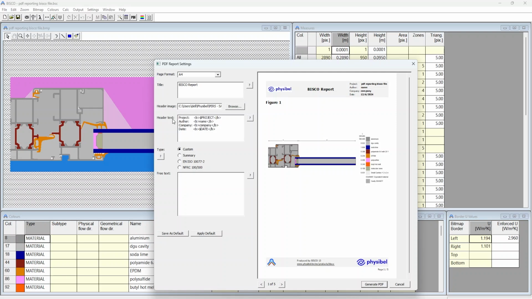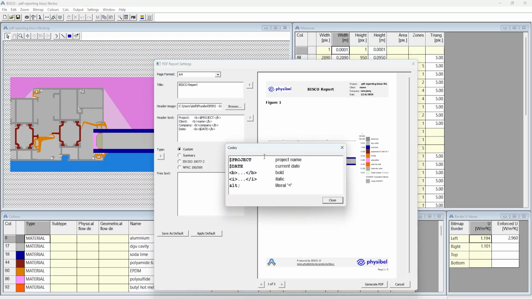By default, you can see four fields: project, author, company and date. You can modify this text, say from author we change it to client. Then you can input the required data. B in angle brackets refer to bold. You can explore further by clicking on the help icon.